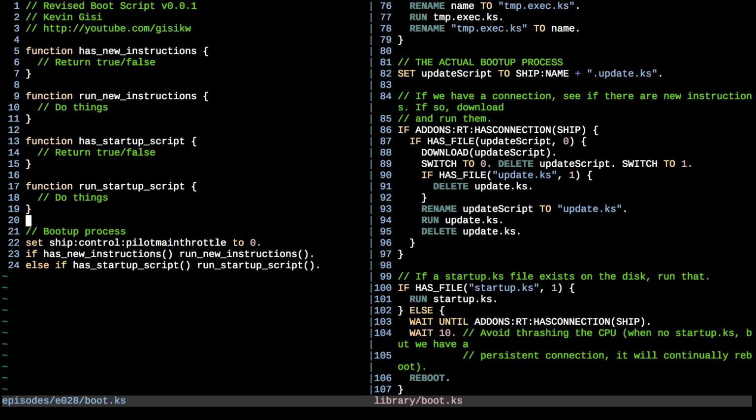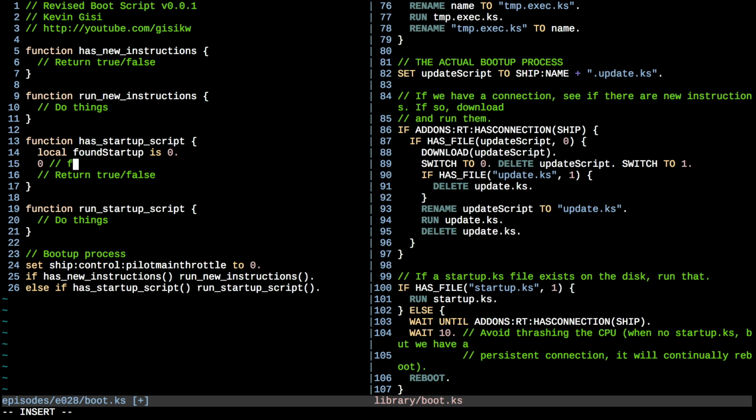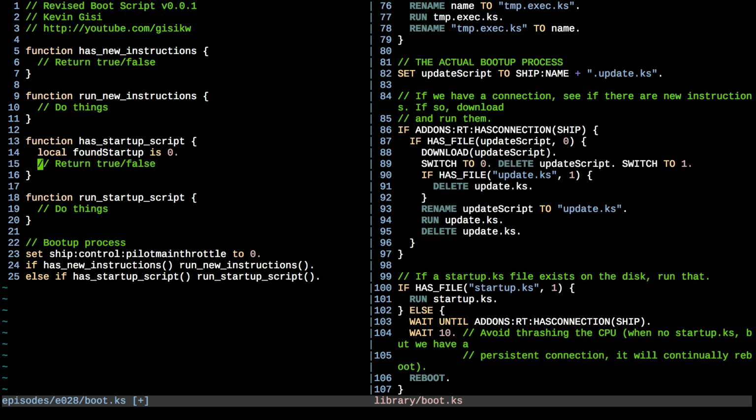Right, okay. So let's start thinking about this. Has startup script and has new instructions are probably going to have some similar bits of code. So let's start with just has startup script, because this one is probably the easiest. We can think about, well, how do we know if there's a startup script? We'll say local found startup is 0. Remember, you can use 0 to be false and 1 to be true, just because there are fewer characters, and we want to make sure that we're not taking up a whole bunch of disk space just to manage our boot up.